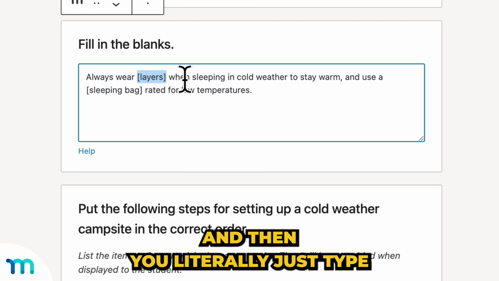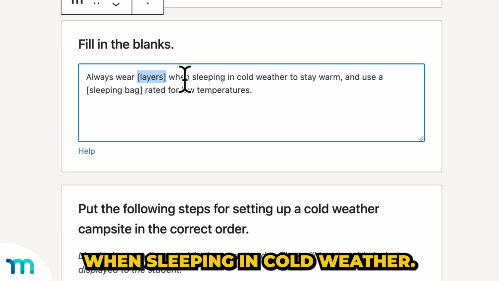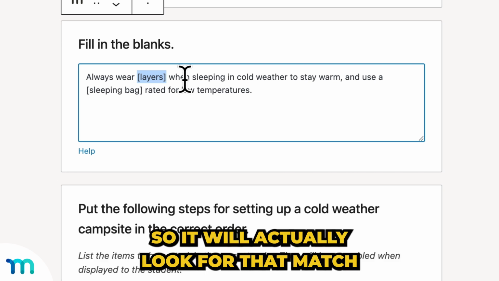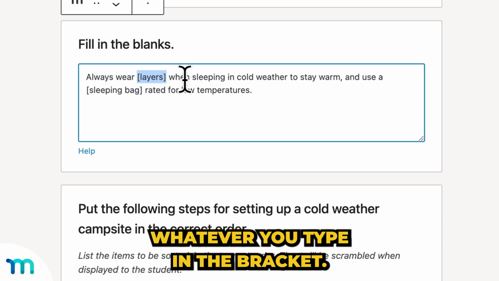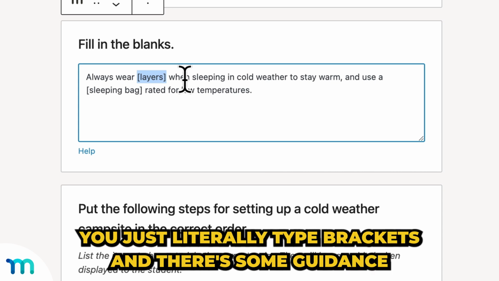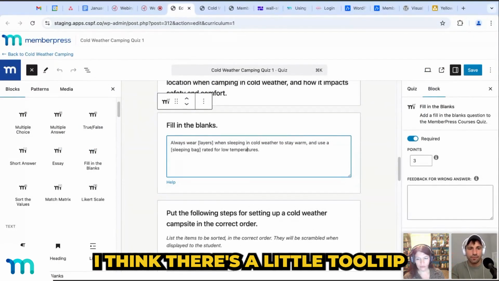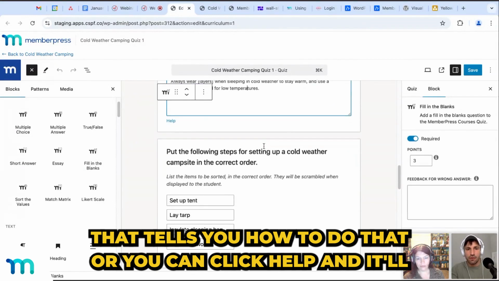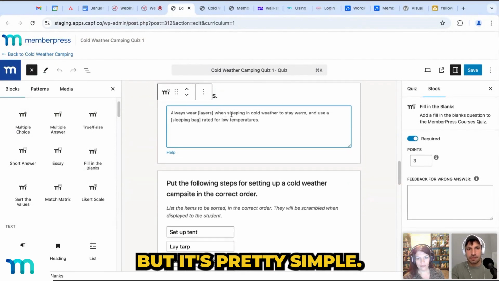So always where, and then you literally just type the open bracket, layers, close bracket, when sleeping in cold weather. So it'll actually look for that match to assign the points that are correct, whatever you type in the bracket. So you just literally type brackets, and there's some guidance in there as well. I think there's a little tooltip that tells you how to do that, or you can click help and it'll guide you through how to do this, but it's pretty simple.